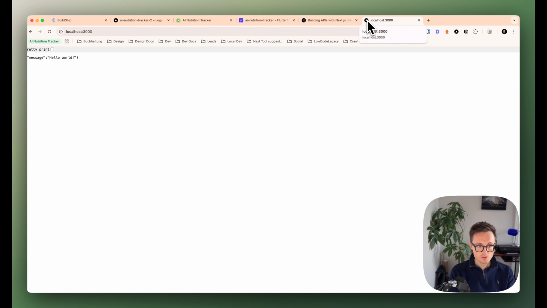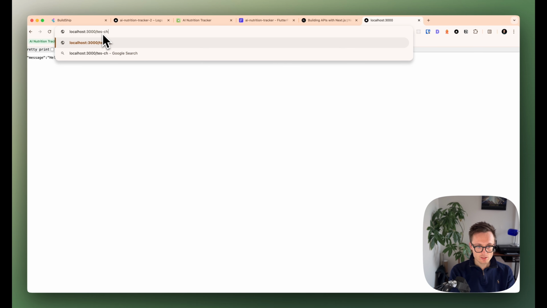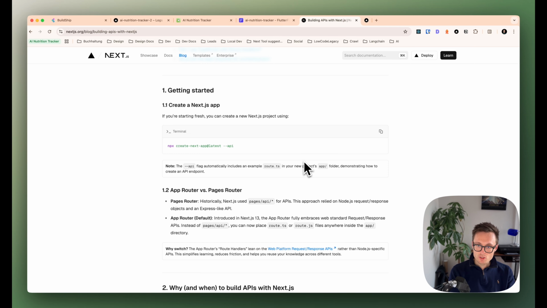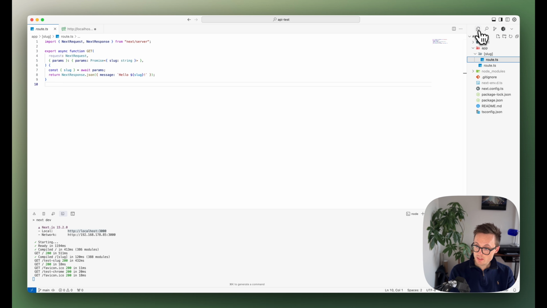And as I said, you could just as well do this in a local environment. If you type in localhost 3000, you get hello world. And if you say test Chrome, we will see hello test Chrome. I am just using Postman in here because it's much faster and you can save your API calls. Okay, let's first of all clean this up a bit.